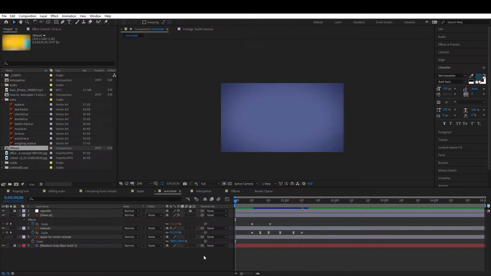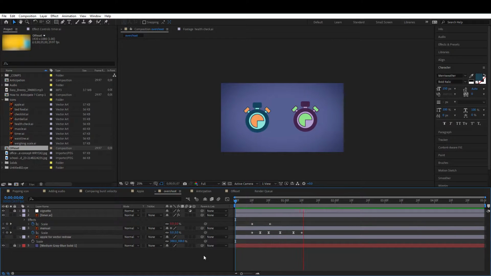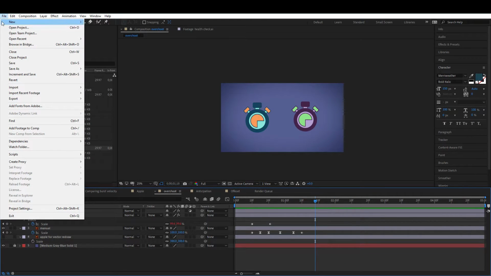So in this video, we are going to create an overshoot animation. As you can see, we have two overshoot animations here. One is done manually, while the other one is done using an expression. So we're gonna do both in this video. But first, let's create a new project.